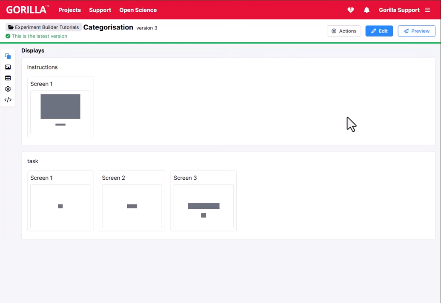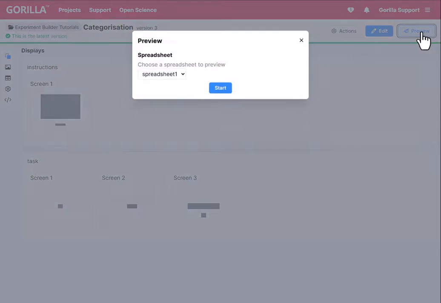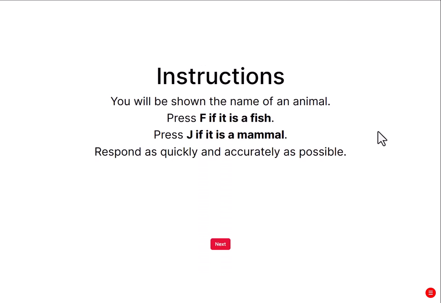In this tutorial, we'll learn how to use a branch node to send participants down different paths in your experiment based on their performance in a task. First, let's preview the task where we want to track participants' performance. The participant sees 4 trials of a categorization task. On each trial, they can be correct or incorrect.